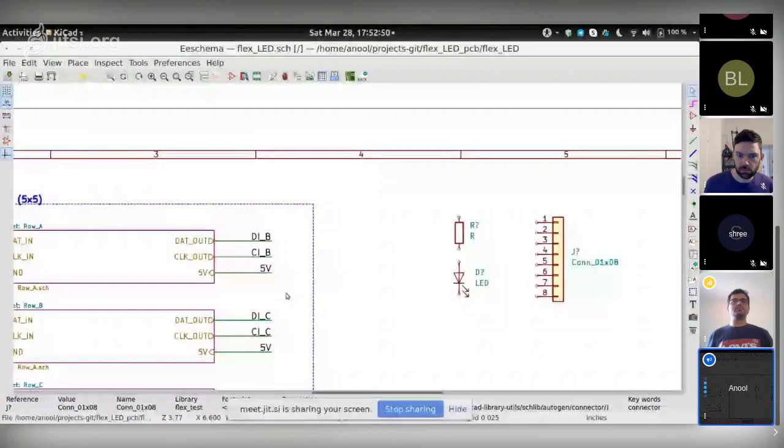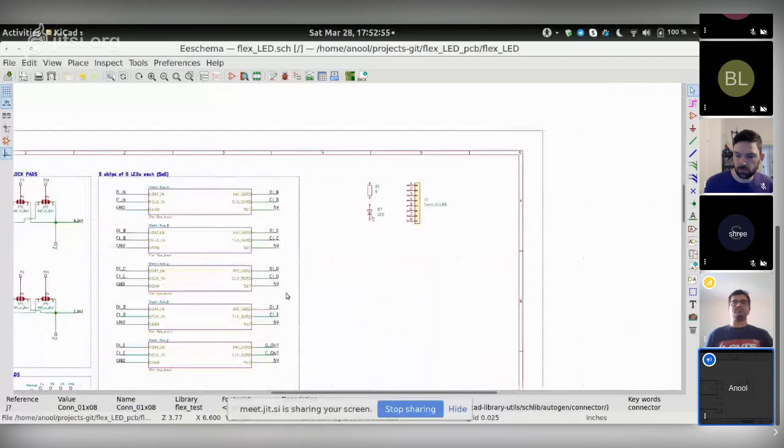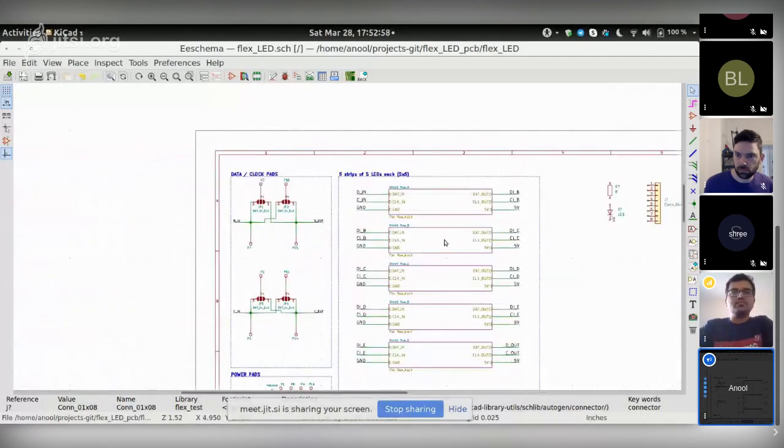So here it is. This is actually a PCB with a bunch of APA102C smart LEDs or NeoPixels. It's got 5 rows of LEDs, and each row contains 5 individual LEDs, so there's a total of 25 of these. And these are the 5 subsheets over here that contain those LEDs. Let me just enter the first one.